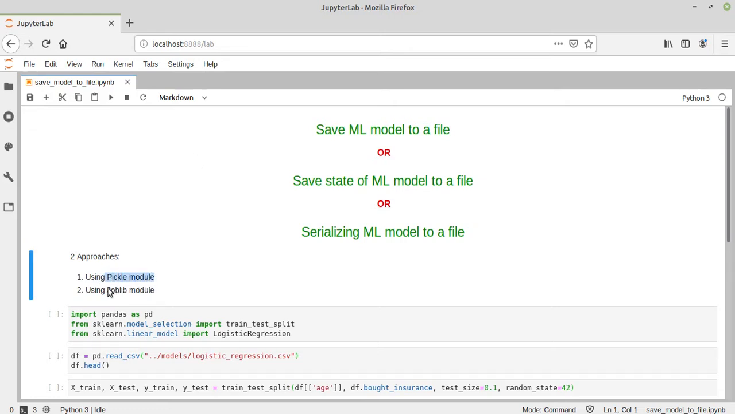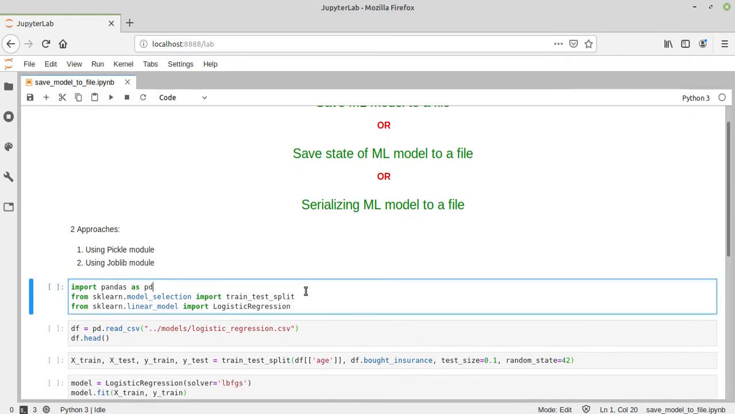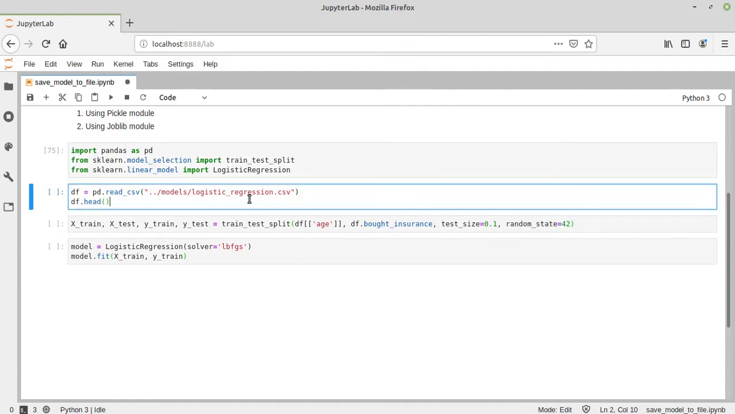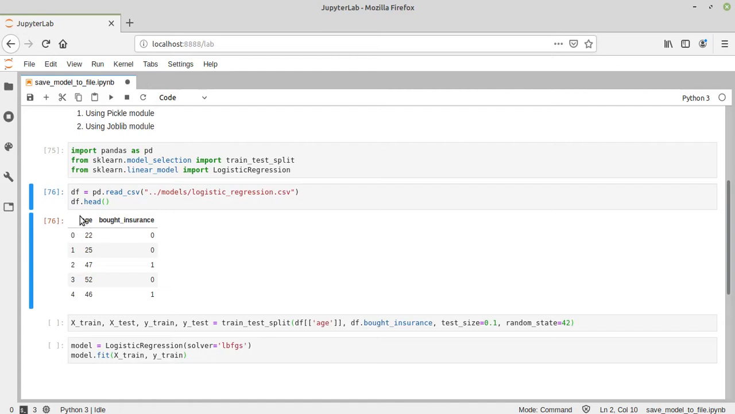To demonstrate this concept, I'll be creating one simple logistic regression model, which can predict if a person of a certain age will buy an insurance or not. As a first step, I'll be importing all the required modules. In the second step, I'm reading my data using pandas. We can see here we have two columns: one is age, another one is bought insurance. Age is my feature column, bought insurance is my target column.